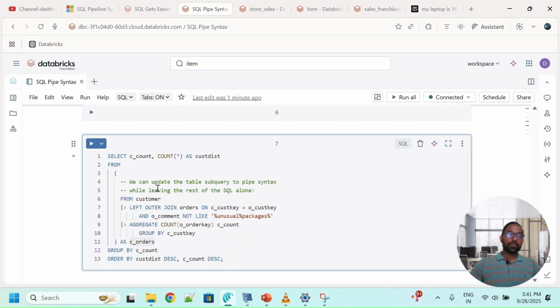So this is how both these syntaxes can be used together in combination, so that we don't have to rewrite any of our existing code. Whatever code is there, it will just work fine. Whatever new thing we are building, we can start using this pipe syntax. And that's the intention of Databricks in providing a combination of both the syntaxes.